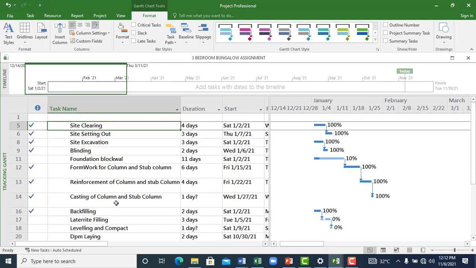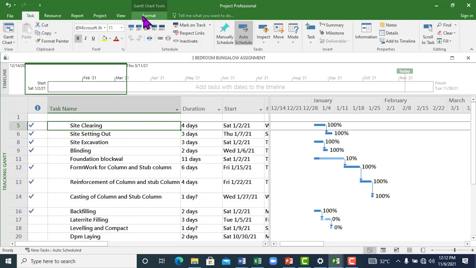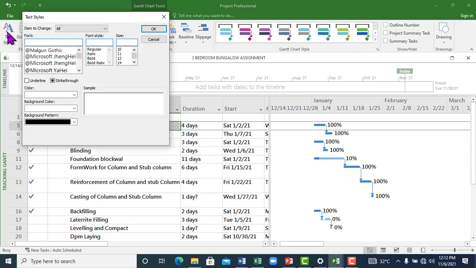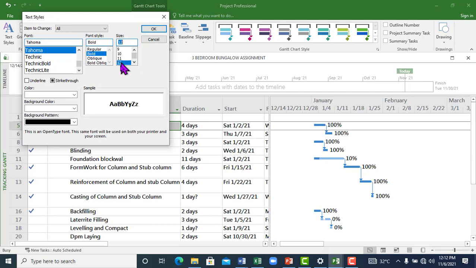Right. So if you want to format your text, for instance, you go to your Format menu, then from your Format menu, you click Text Styles. Under Text Styles, you are able to change your text, your fonts. You want it bold, oblique, bold oblique, you want the size to increase, you are able to do that, and the sample is being shown here.